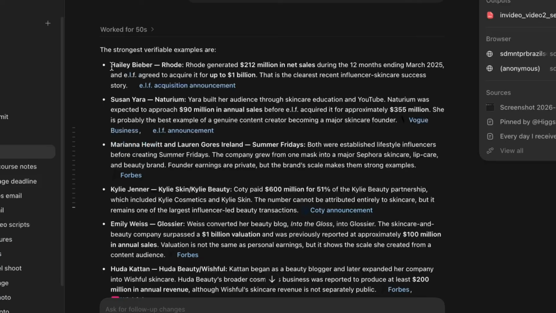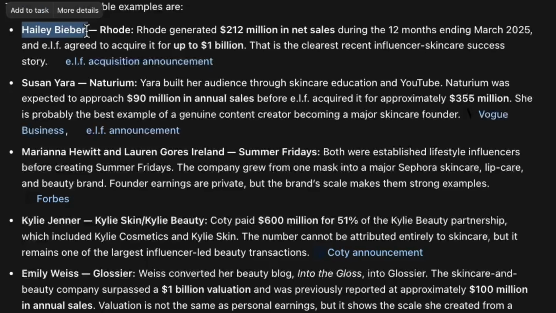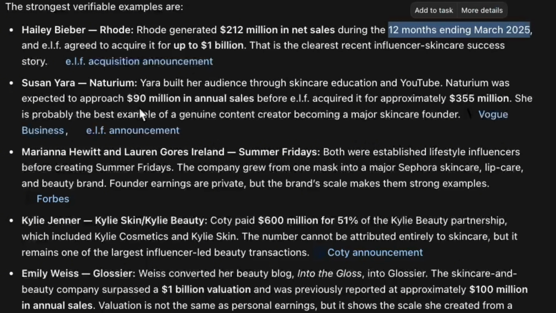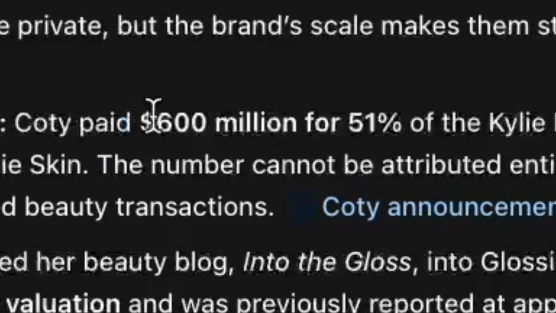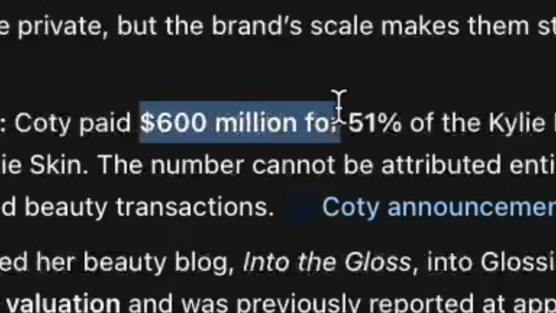So this business idea actually got the gears of my mind working, and I did a little bit more research, and this is what I found. It's crazy. Check this out. So Hailey Bieber, I think that's Justin Bieber's sister, she made $212 million during the 12 months ending in March 2025. Susan Yara, $90 million. Kylie Jenner, Coty paid $600 million for 51% of Kylie Beauty partnership.